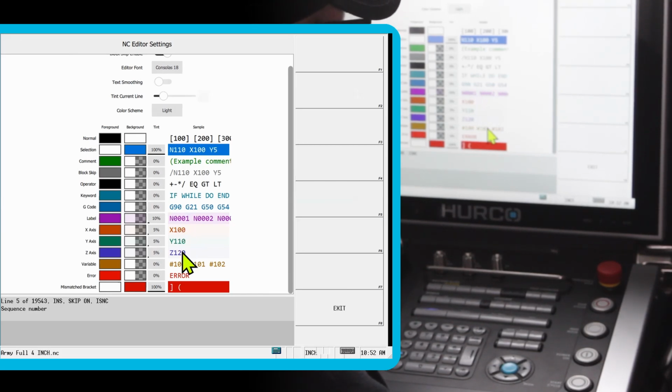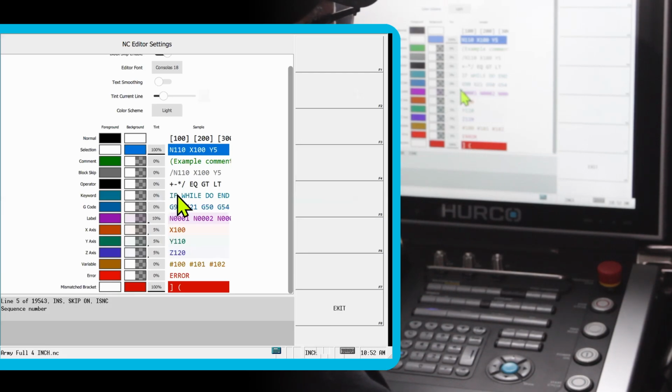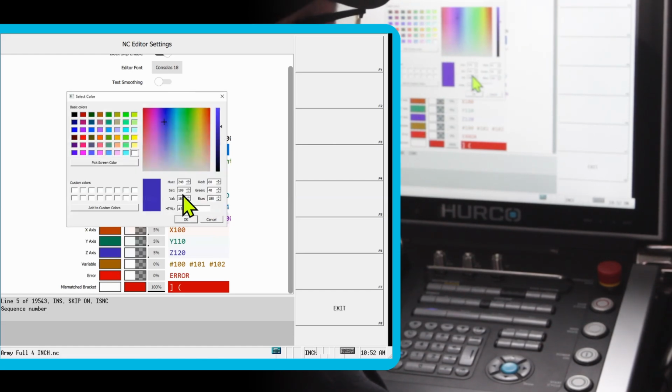If you go back and look now, all my X moves are orange, my Y's are green, and if I were to find a Z, here we go, it's in that purple. I can change that by simply going to whatever thing that I want to change, click on the color for that, and then pick any other color that I want.